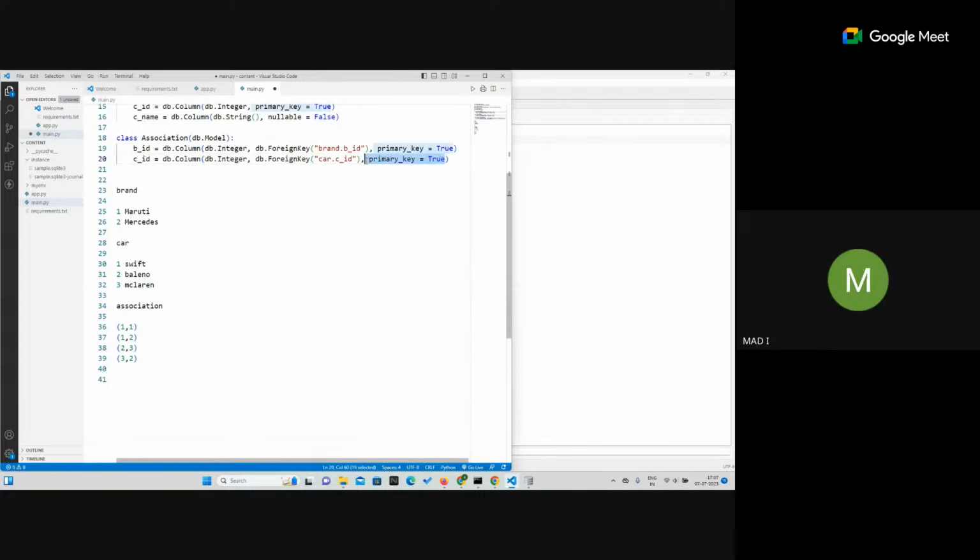Okay, but if I give this both, then bid is not. Both together are primary keys. That is the way Flask SQLAlchemy behaves, right? So actually, the tuple is the primary key. We can think of it in that simple manner. So every record, this tuple refers to every record in the association table.